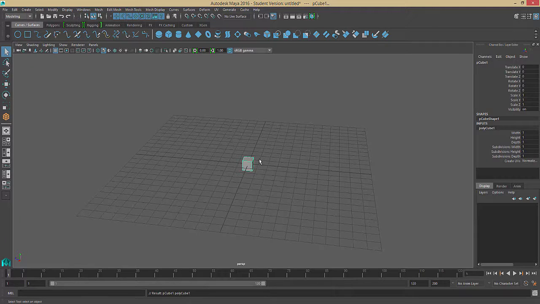So now that I've created that cube, I can look here and I see that my position is all zeros because it's located in the middle of the grid. The rotate is also 0 and the scale is 1, 1, 1, meaning that this is 1 cubic centimeter.